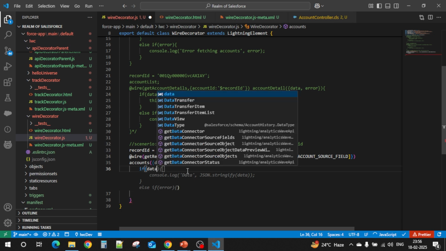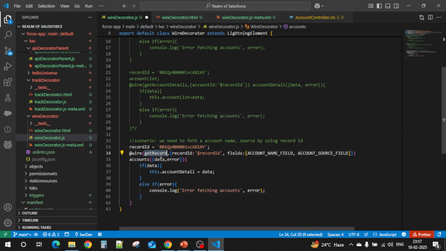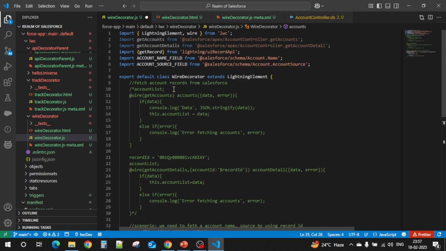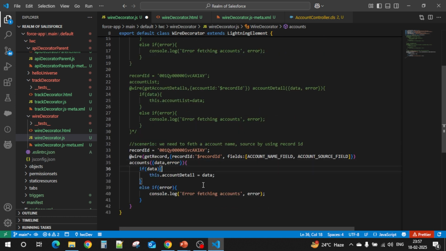So if I get any data, I'll store it in accountDetail data, else if error. And remember, in this case, since we are using the getRecord adapter of LDS, we will only get a single record. And in this case we did not call any Apex controller, so this is different from the Apex callout that we did before. So this way also we can get the records from Salesforce.